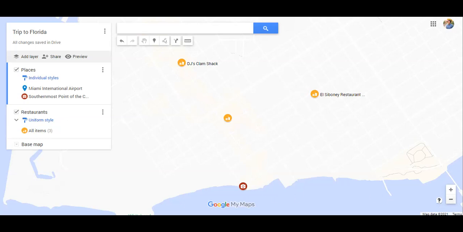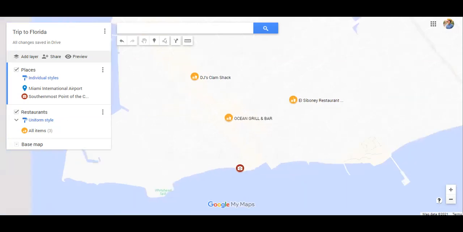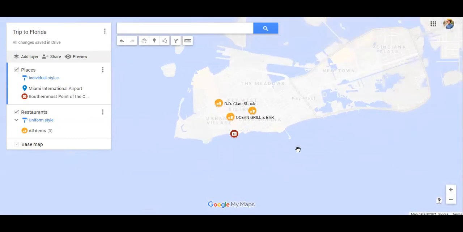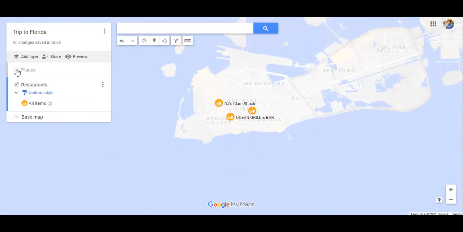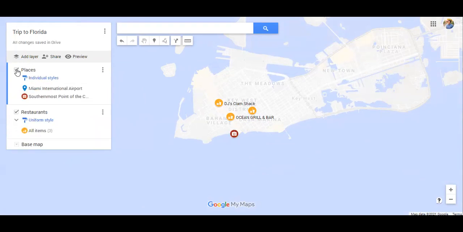I usually end up having 30 or 40 points, and so I may only want to focus on the restaurants. So maybe you're talking about where do you want to eat, you did all this research and you put some restaurants in. Okay, I'm going to turn off everything else other than those restaurants. So using layers to me is a great advantage when you're using MyMaps.